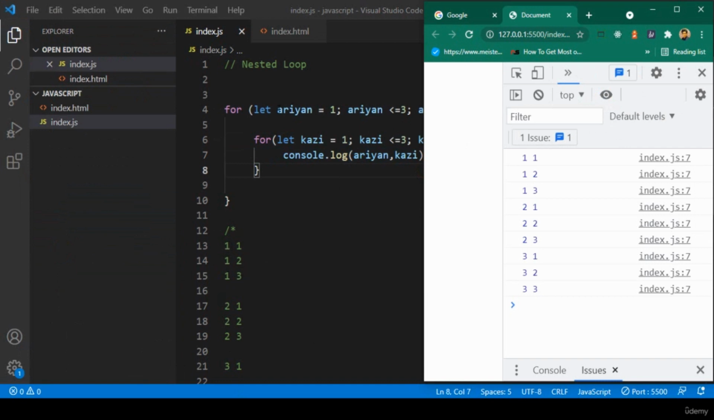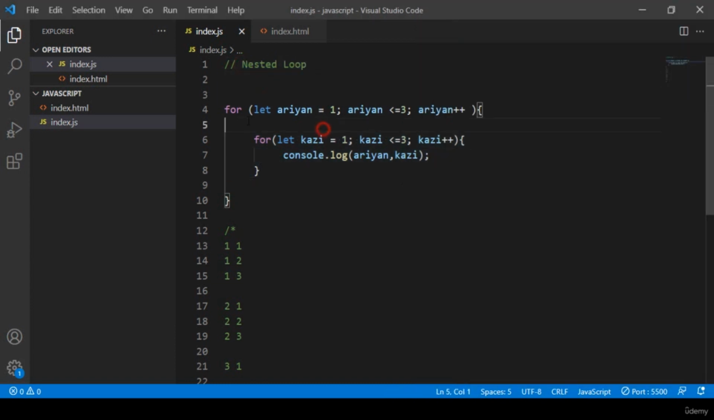For the first time Aryan will be loaded as 1, and then our second Kazi loop will be loaded as 1 2 3, then it stops. Then our first Aryan loop becomes 2, and then our second Kazi loop will be loaded 1 2 3, and then 3. I hope, friend, it's very much clear to you. So that is the nested loop. If you want to use one loop inside another loop, that is called a nested loop. And how the nested loop works, I hope it's very clear to you. That is pretty much a basic concept. I hope you get that concept, how it actually runs.